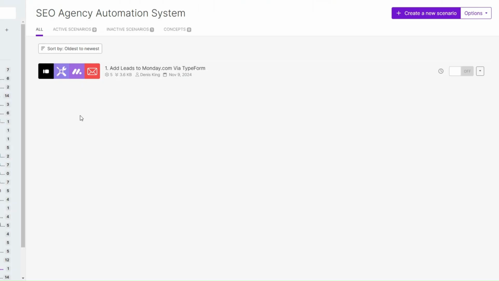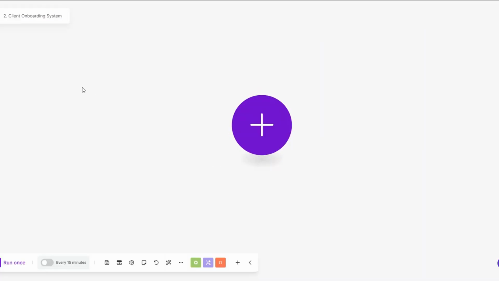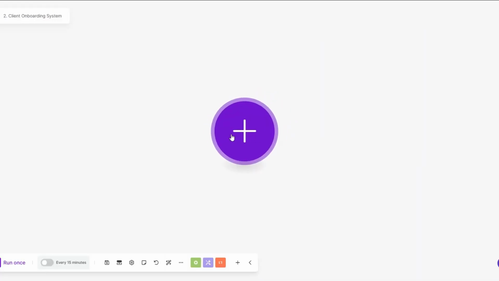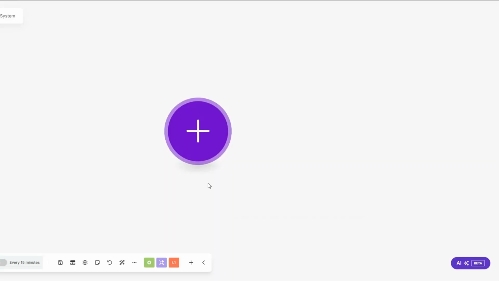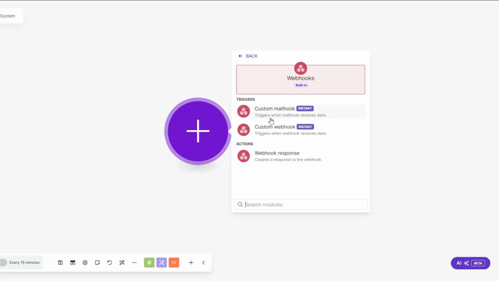On our SEO agency automation system folder, I'm going to click on create a new scenario. I'm going to rename our scenario to client onboarding system. And here I'm going to create a webhook that will be triggered after the status of one of our clients changes to onboard. So here I'm going to search for webhooks, then click on custom webhook.